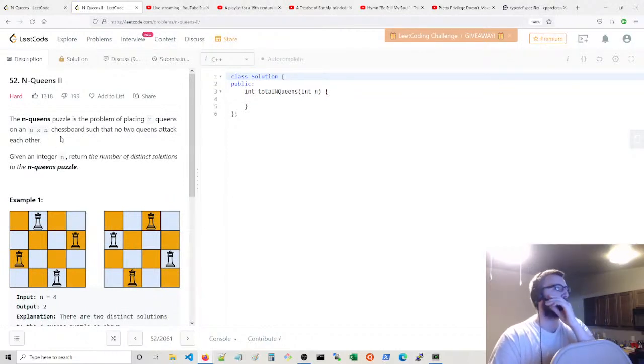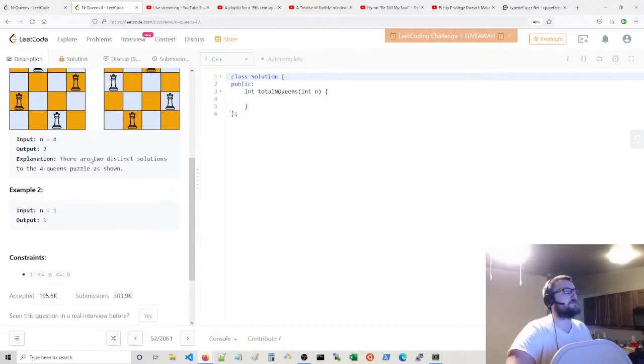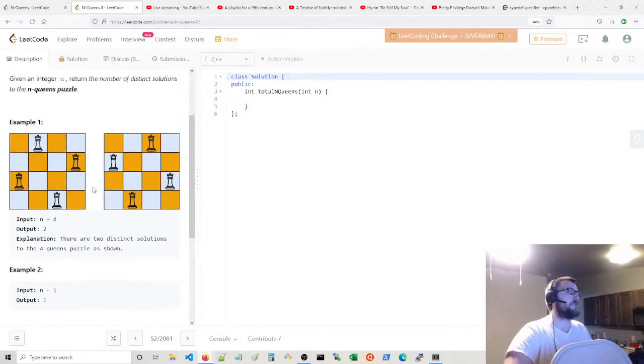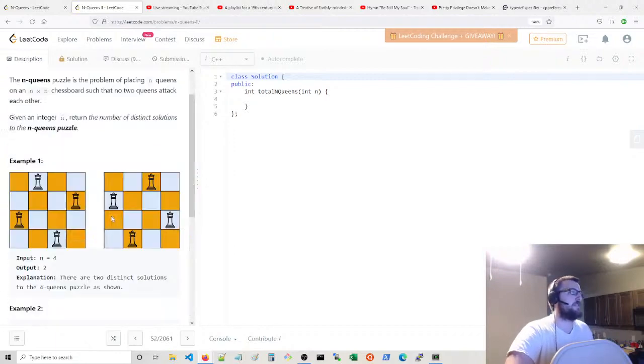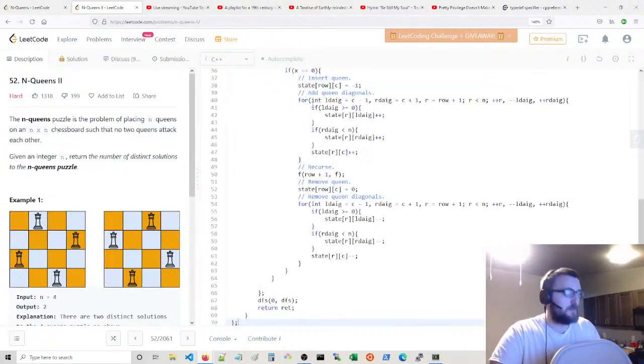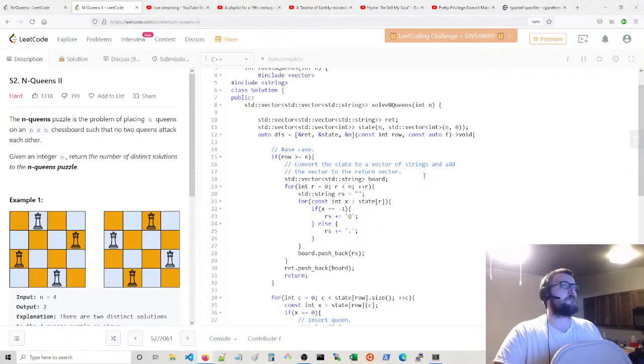So again, the n-queens puzzle is the problem of placing n queens on an n by n chessboard such that no two queens attack each other. Given an integer n, return the number of distinct solutions of the n-queens puzzle. So that's pretty much the same problem over again. N is 4, output 2 distinct solutions. And n is 1 gives only 1. We're going to slightly modify a previous program.